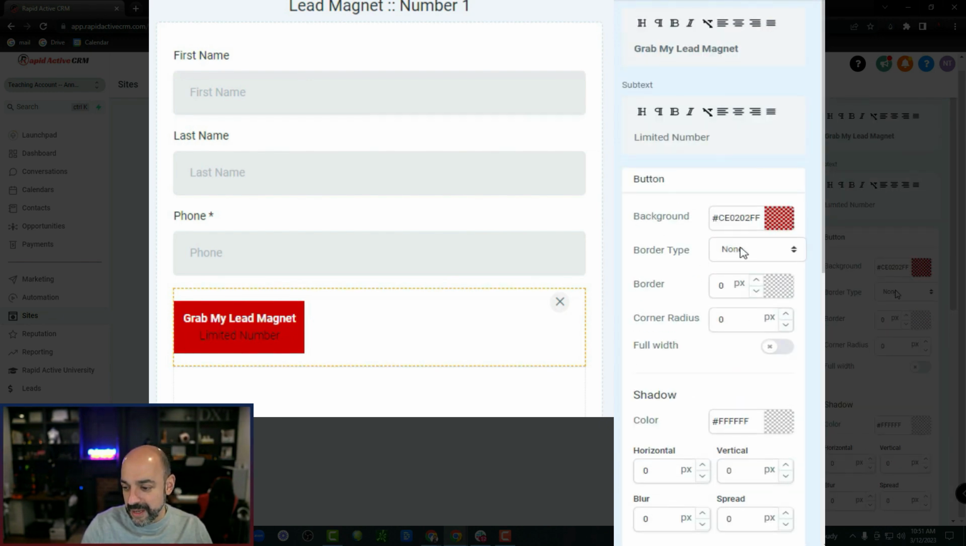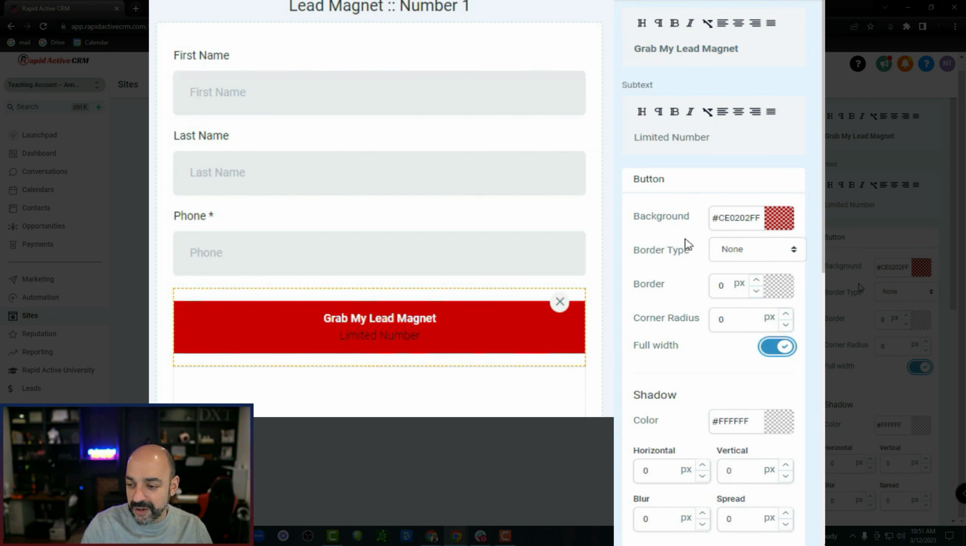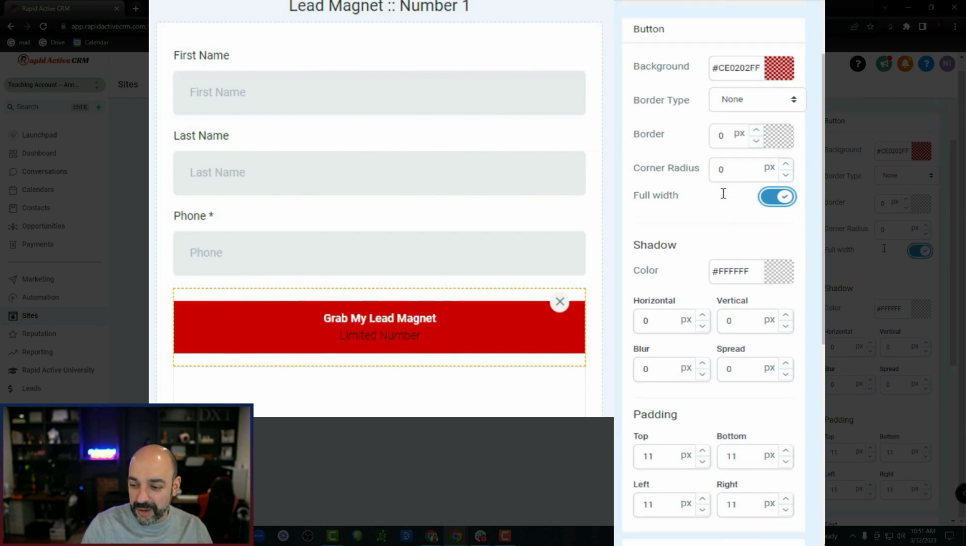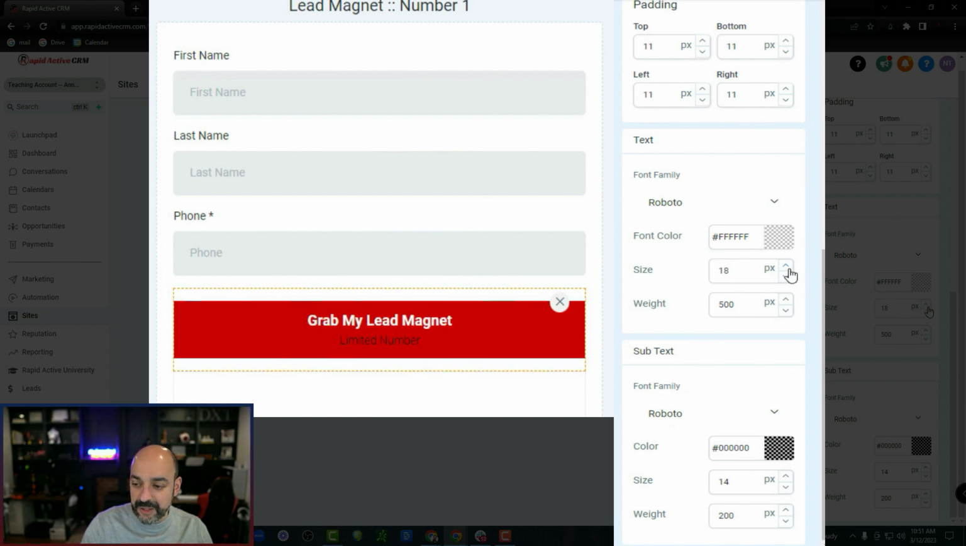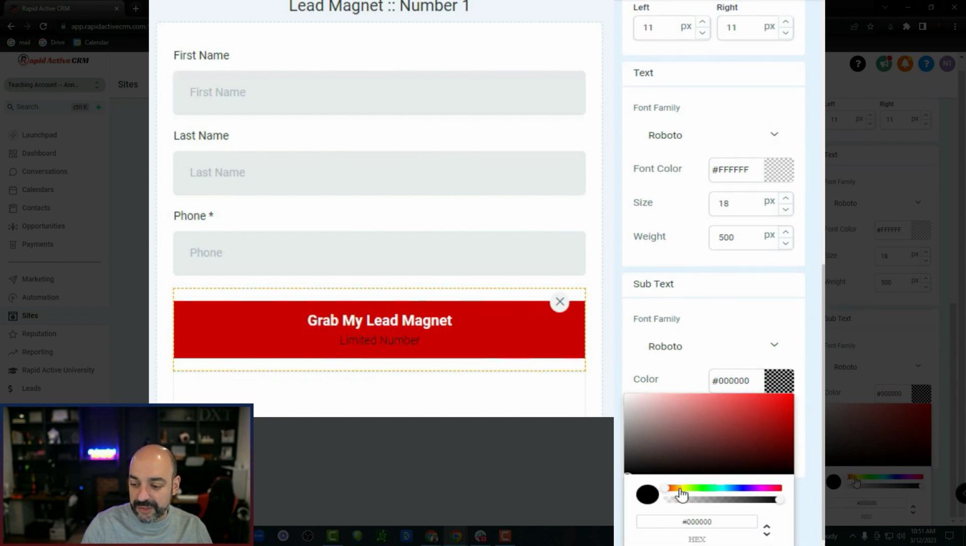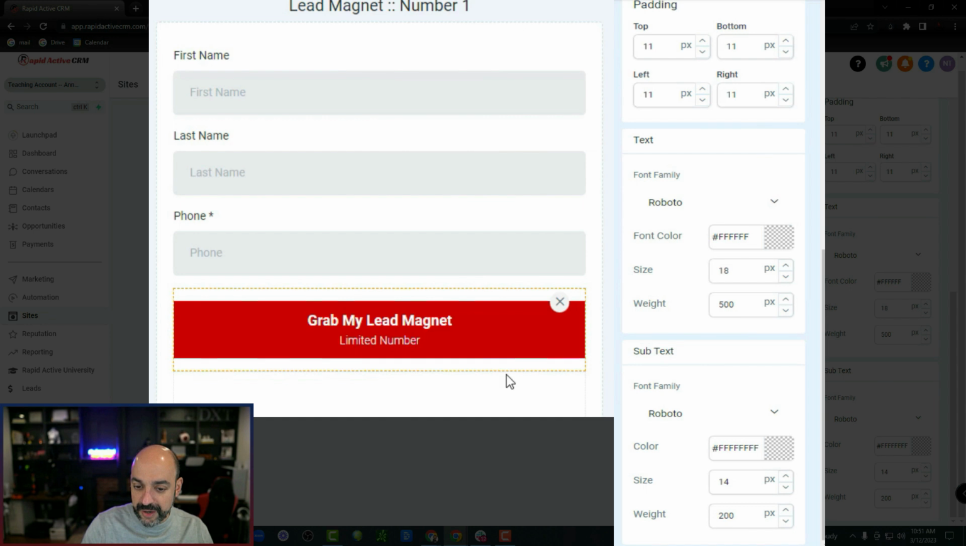I do want to make it full width because I want the whole entire thing. And I do want to make it a little bit bigger. So here's the padding, here's the text size. And let's make that a little bit bigger. And notice that the subtext, the color is, I need it white. So I'm just going to change this over to white. So I'm going to drag that over here.